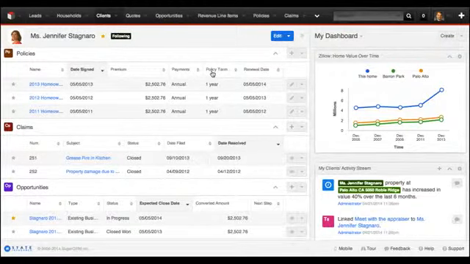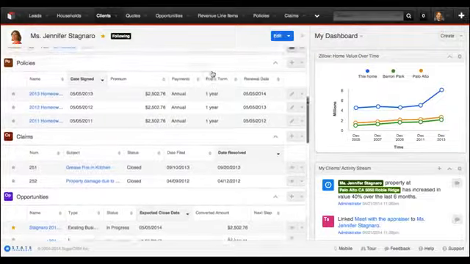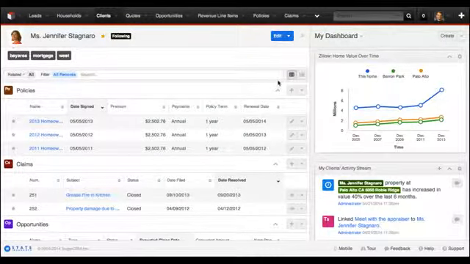The policies that we have with Jennifer. I see that she's been a customer of ours since 2011. I see the opportunities that we have with Jennifer here. In fact, we have a renewal coming up with Jennifer on her homeowner's insurance policy. And now something new in Sugar.